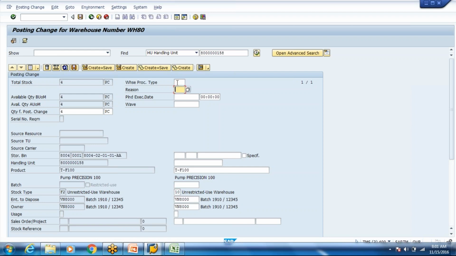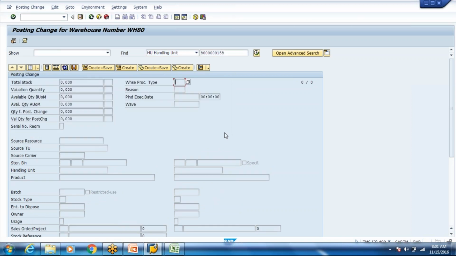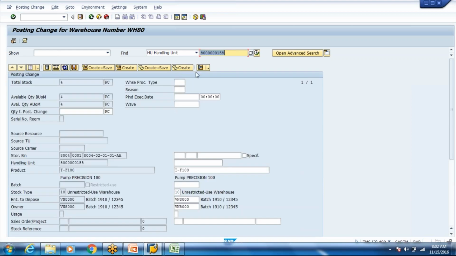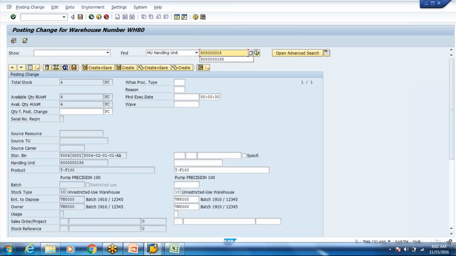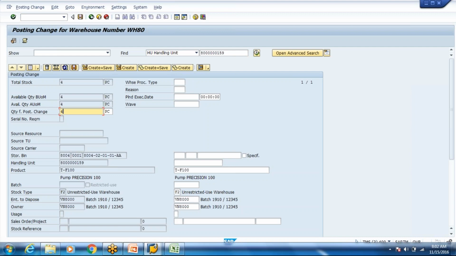Okay, so 9999. Sorry, the posting change, it should be 4013. Let us take the other ones. So 59, 60, 61, 62. 59. Sorry, the process type is 4010.